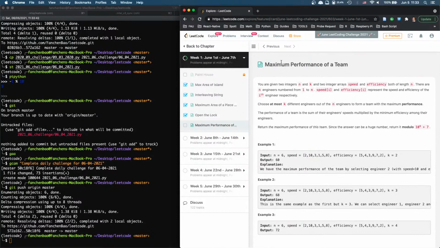Alright, let's take a look. Maximum performance of a team. You're given two integers, n and k, and two integer arrays, speed and efficiency, both of length n. There are n engineers, numbered from 1 to n. Speed i and efficiency i represent the speed and efficiency of the ith engineer respectively.